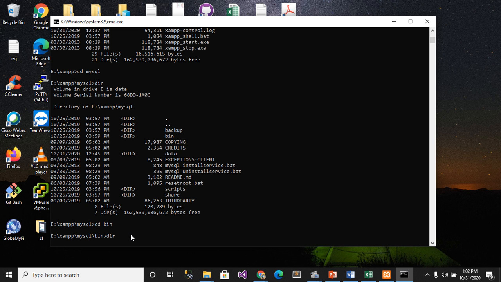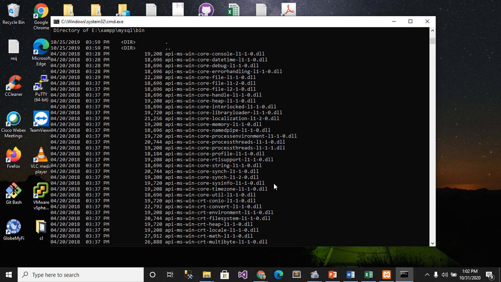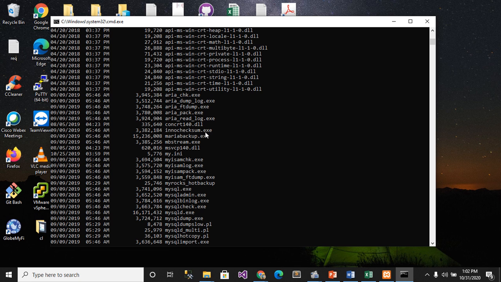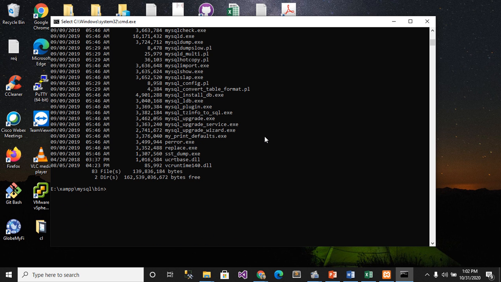Now we need to look at the contents of the bin. There are so many executable files inside this folder. For example, mysql.exe. This is the executable file that we need to execute in order for us to get inside the database server. So right here in the prompt we need to type MySql followed by negative u.